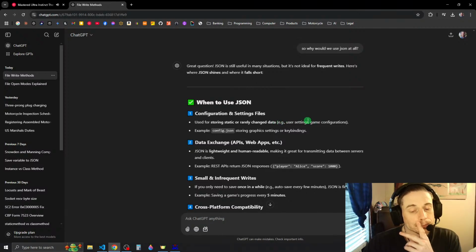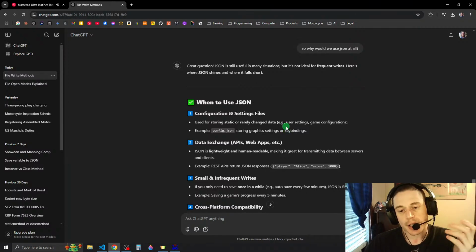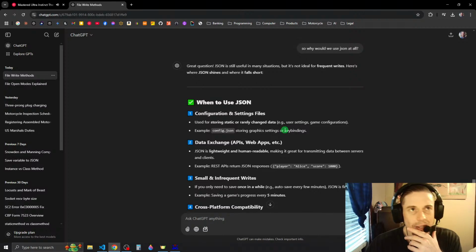Example, a config JSON storing graphic settings or key bindings. Okay, that makes sense, I get it. Next, data exchange, APIs, web apps, etc. JSON is lightweight and human readable, making it great for transmitting data between servers and clients.